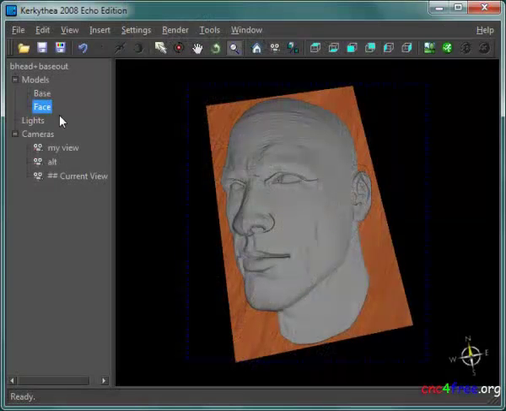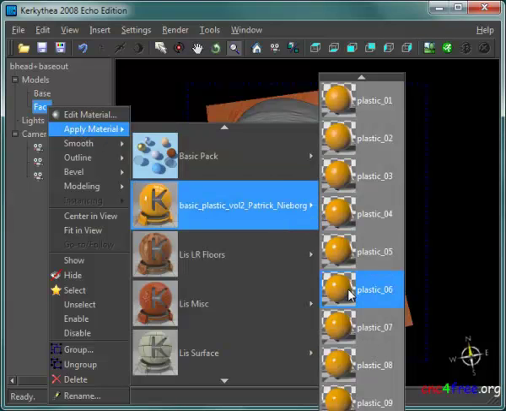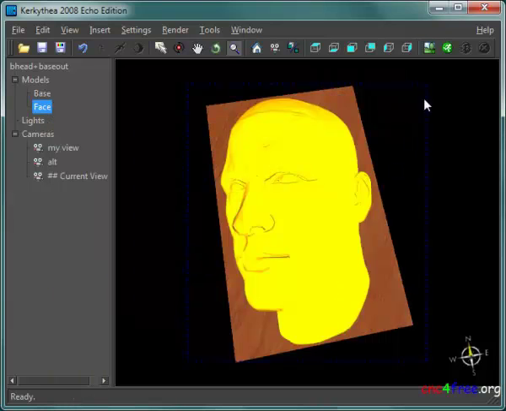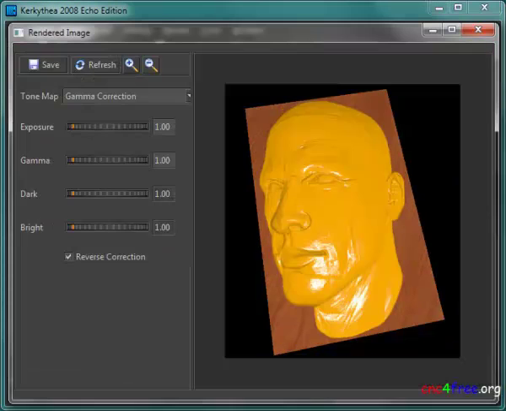KerkyThea can also render still or animated previews of the generated relief surface. Library or custom materials are quickly applied to scene elements. Renders using scene materials should initially use a ray tracing setting option. The image window displays results.